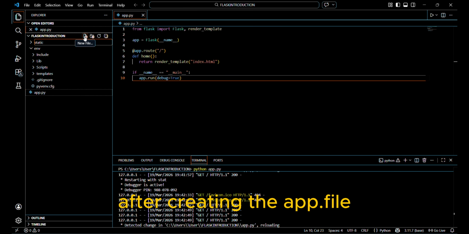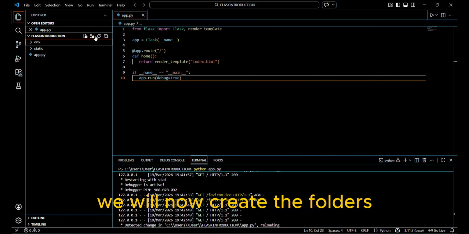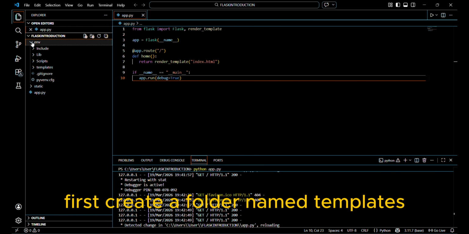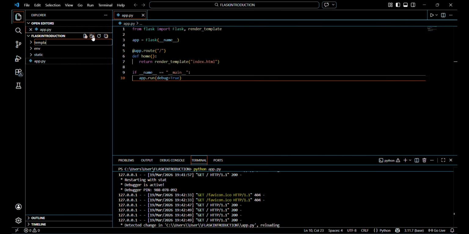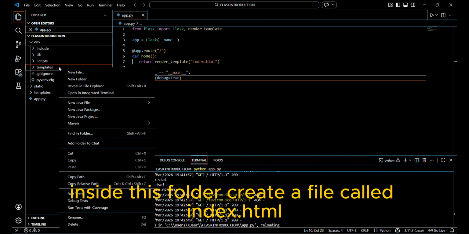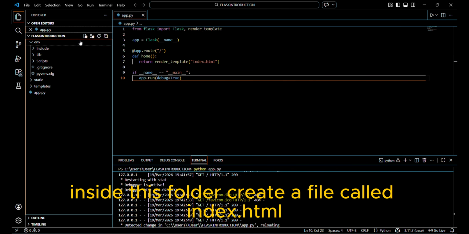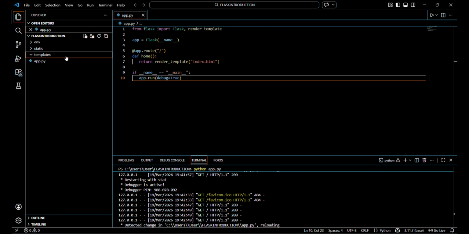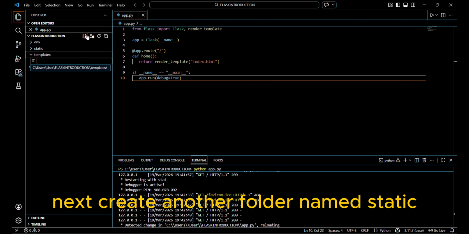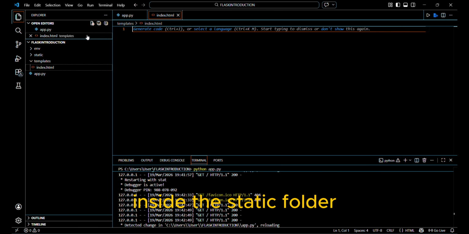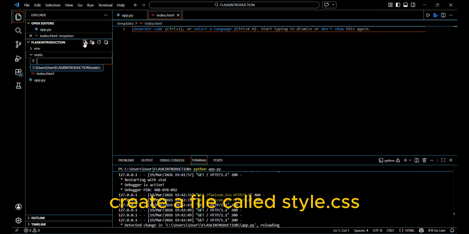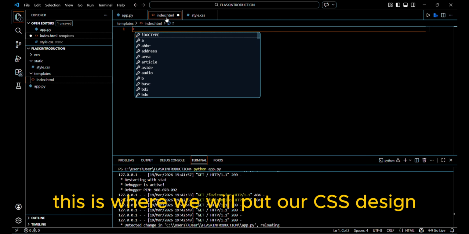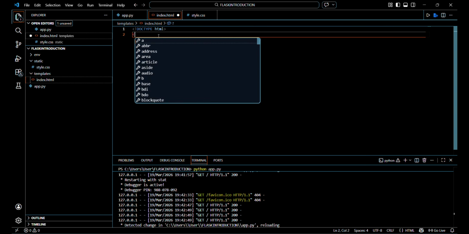After creating the app.py file, we will now create the folders and files needed for our Flask project. First, create a folder named templates. Inside this folder, create a file called index.html. This is where we will put our HTML code. Next, create another folder named static. Inside the static folder, create a file called style.css. This is where we will put our CSS design.